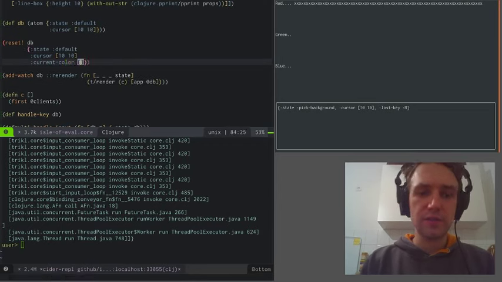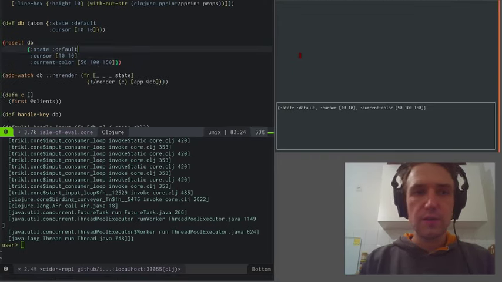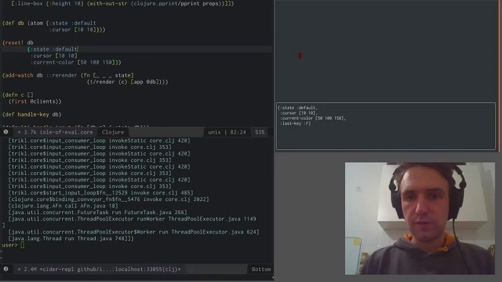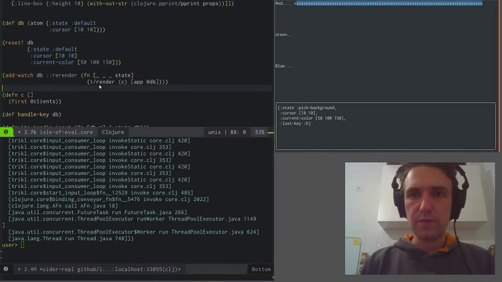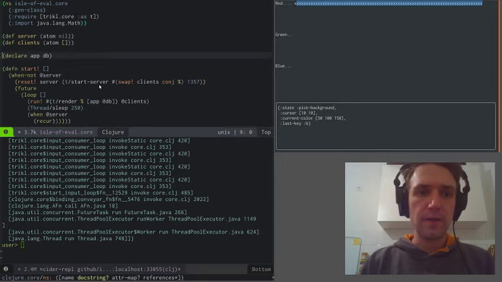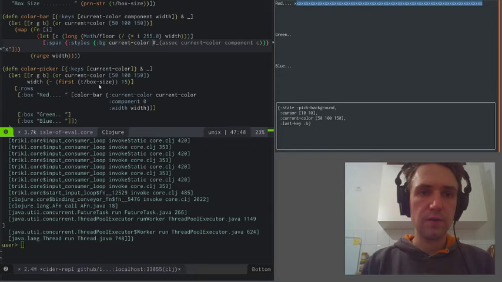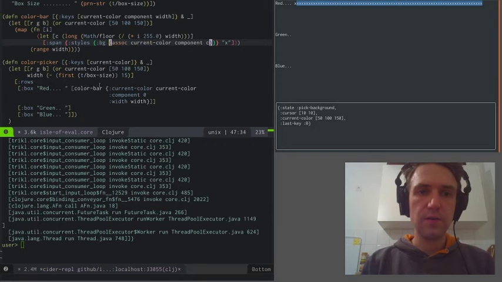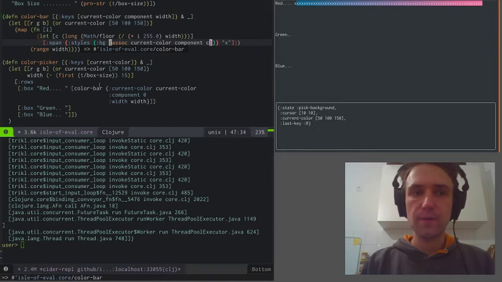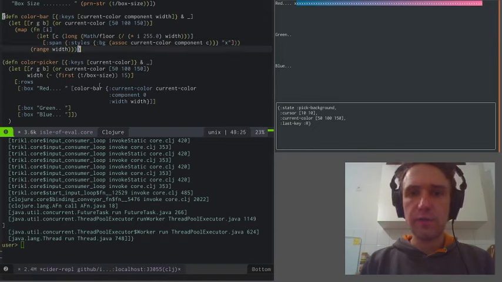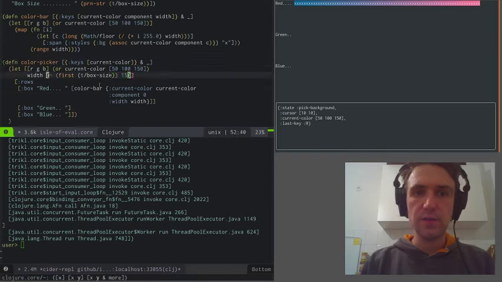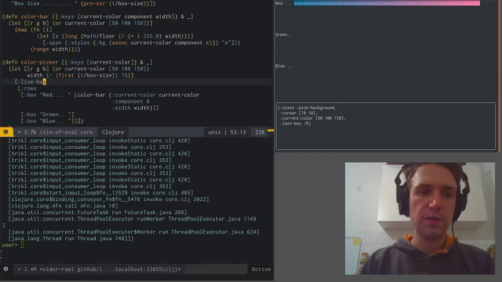Current color 50, 100, 150. Why not? Okay, so big background. Okay, and now it's doing something. Okay, very nice. Except for the first axis, that's that one. And I guess we don't want. Actually, let's also put this in a line box. I kind of like those line boxes.